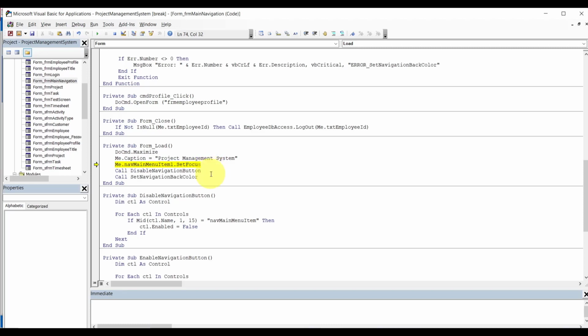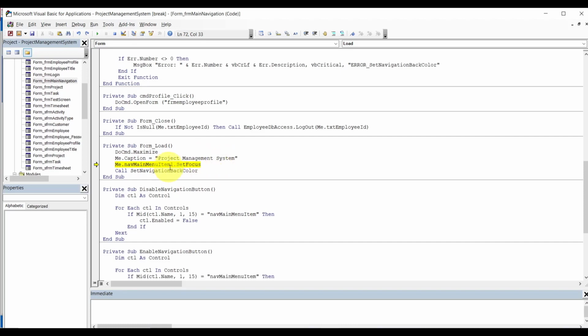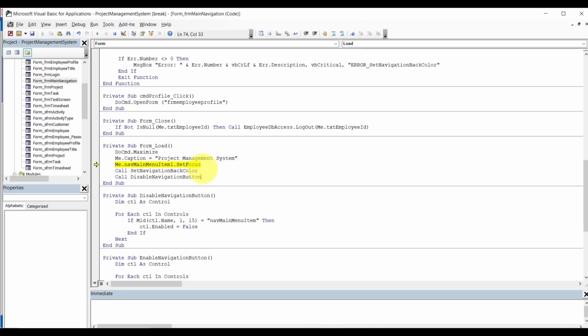Right there, that's good. Or as a matter of fact, if it's disabled, you cannot set back color either. I just noticed that. So if it's disabled, then you cannot set color anyways. Alright, so let's go ahead and set the first item menu, and then we color, and then we disable. Yep, that's better.